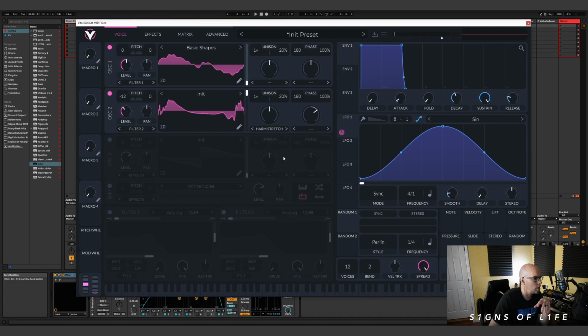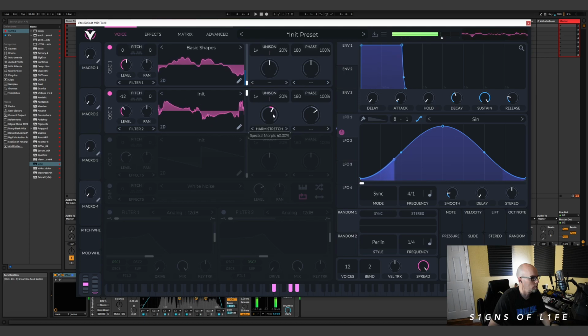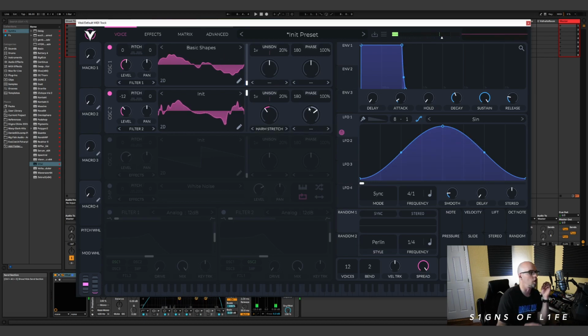But if we add, say, a harmonic stretch on it, that's interesting to me. Right? Wow. And if you do that in combination with moving the wavetable frame, you're going to get something really interesting. All right, look at that. Again, we just did that all from scratch. It wasn't like, okay, so let's do this.